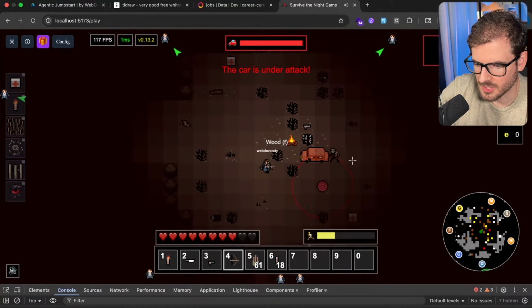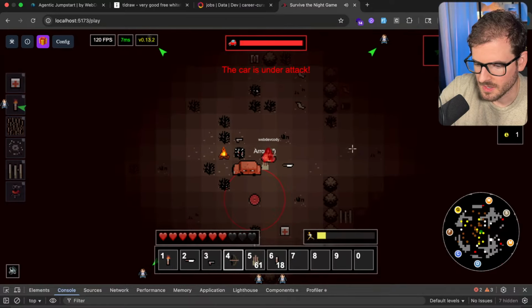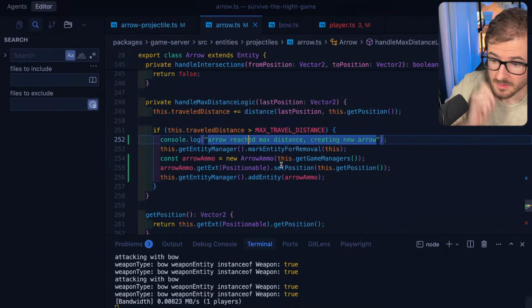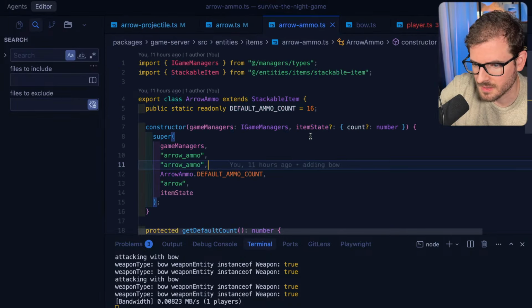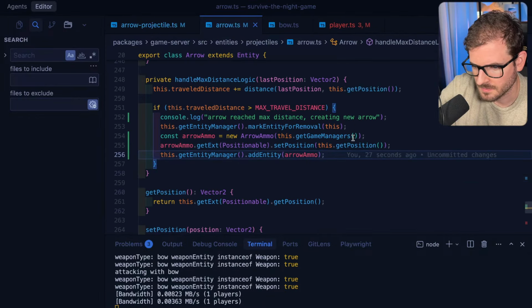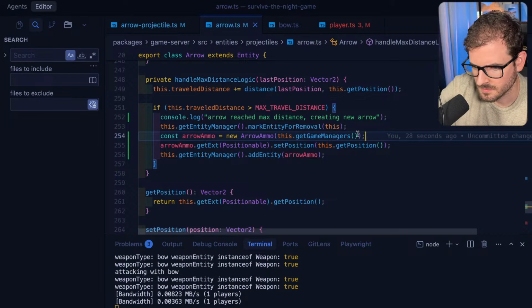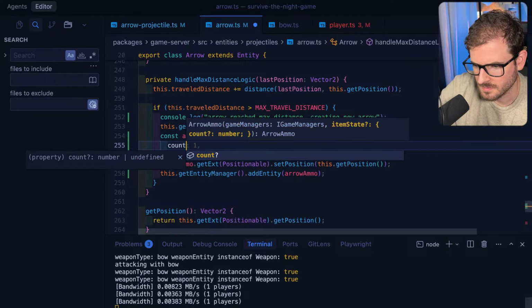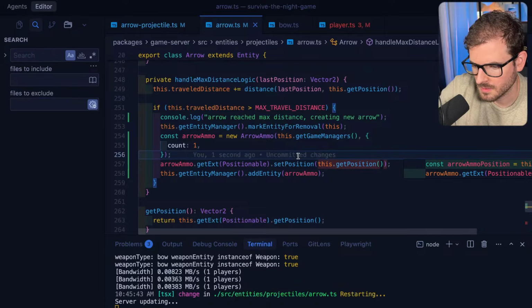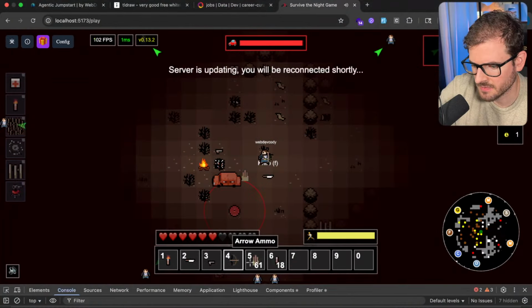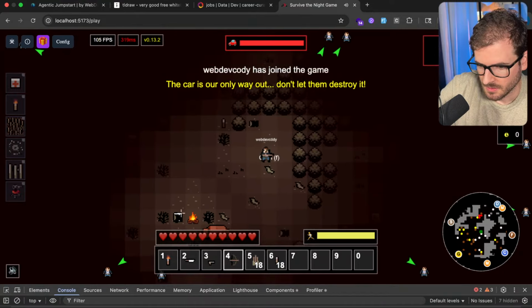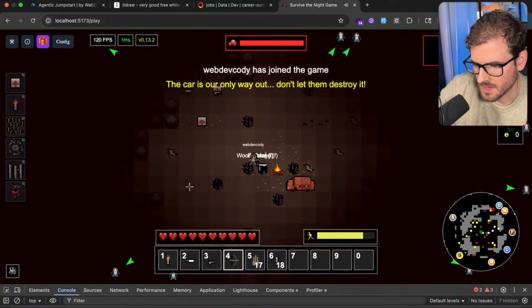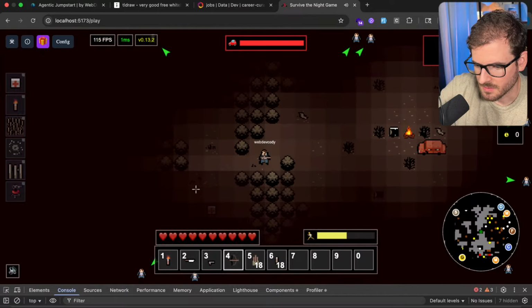Okay, now it's creating like a huge stack of arrows. So I think what I need to do is give it an item state of 1. And then I might actually change it from a quiver back to just an arrow. I think that'd be better. All right, we're off to a bad start. Taking a while to add a single feature, but at least now that's working.